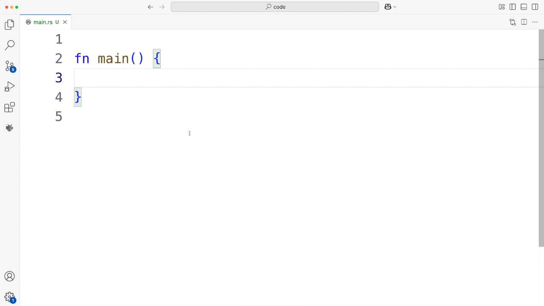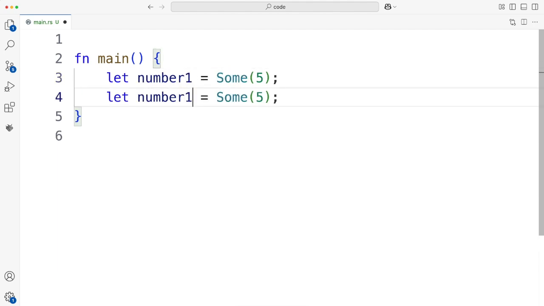So I'll create some kind of enum here. Let's say let number1 equal Some(5). Because Some is imported into the Rust prelude, we can do this. And the other value of this enum type called Option is None. Let's maybe have a None as well. So I'll put number1 there, duplicate that, and then we can have a None.